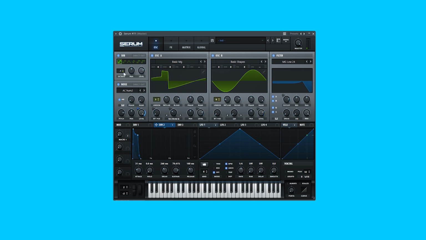The octave knob lets you adjust its pitch, and it's typically set 1 or 2 octaves below the main oscillators to reinforce the bass frequencies effectively. You can then control its volume with the level knob to blend the sub-oscillator seamlessly with your main sound.